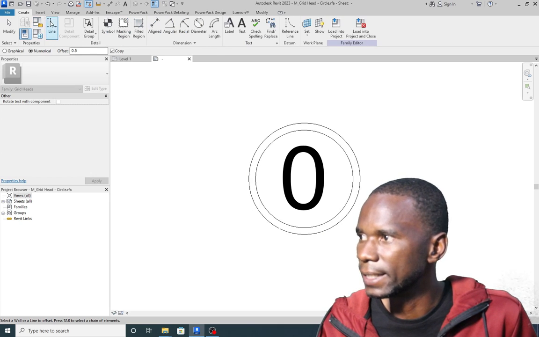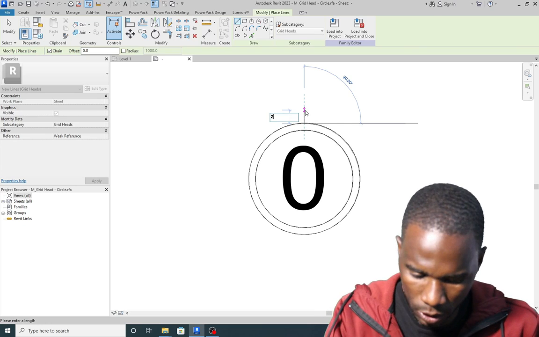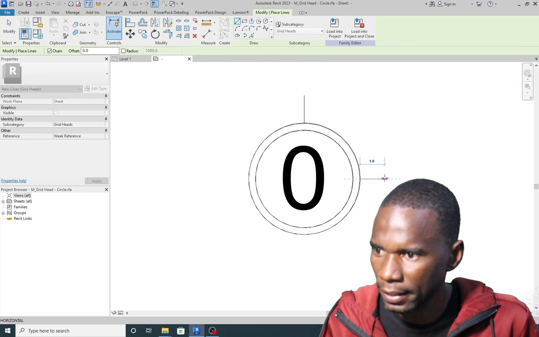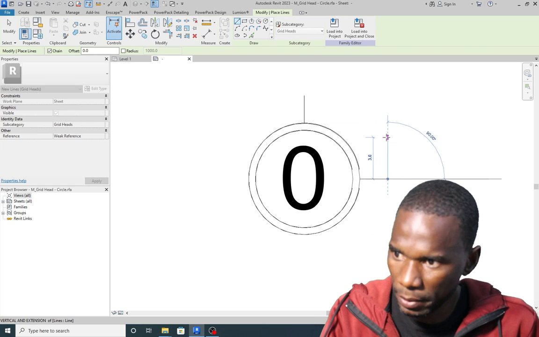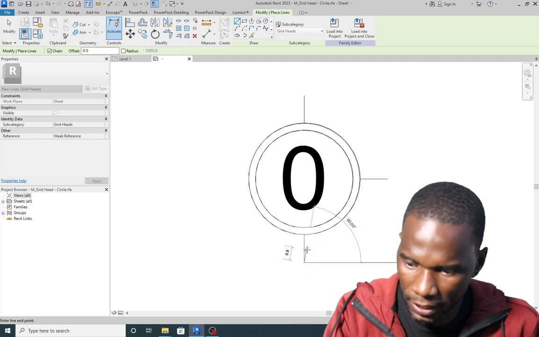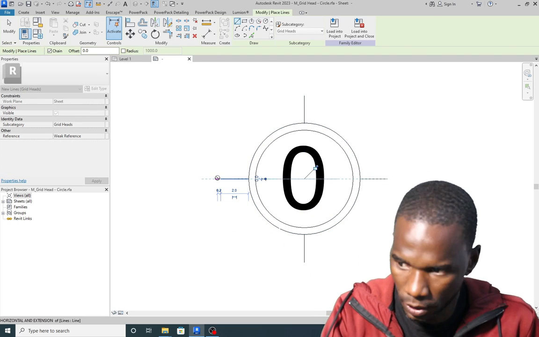Then I'll go to create and pick the line. And if I just want to create something like this, maybe 2. As you can see, we are just in the family environment. This is where you can create any kind of shape that you want just within here too.